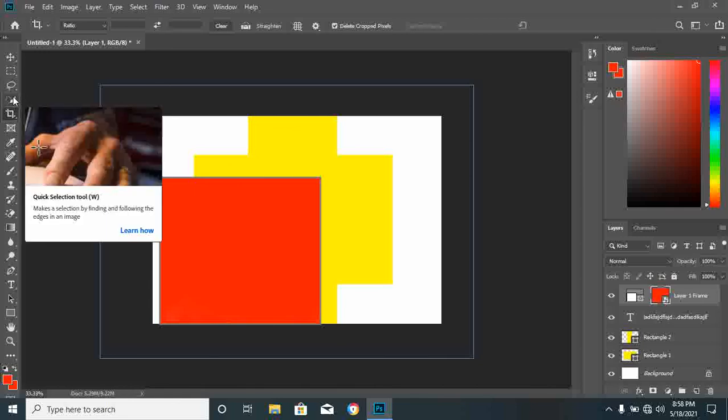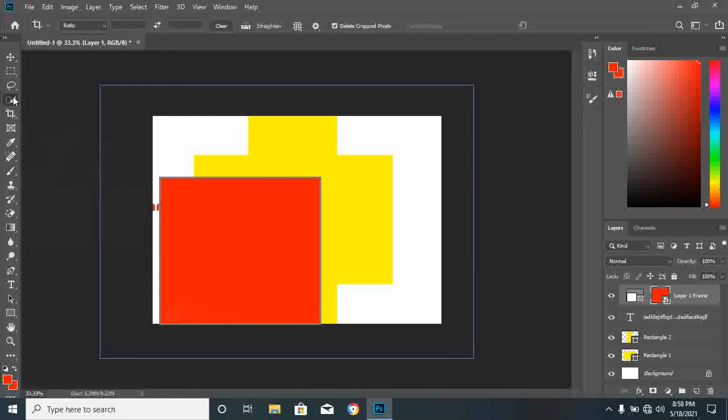Now let's go to the next tool, which is the quick selection tool. The quick selection tool is for selection of areas that you think have similar color or something. Merely you just start clicking and dragging over, you see that it picks places with similar color right here.